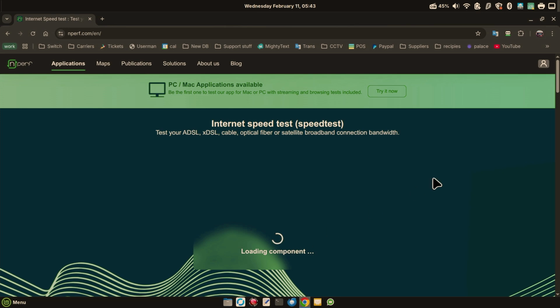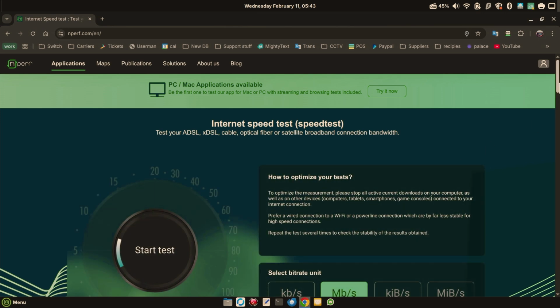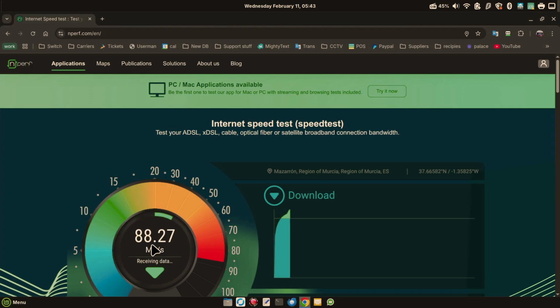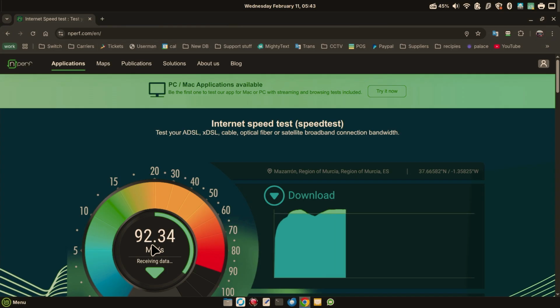Now you can see it's loading the component. It takes a little while because it's got to load the whole tool. And once it's done, you'll see there's a little start test button. We need to click on that and then the test will begin. The first part of the test is the download. That's how much download speed you have on your connection.